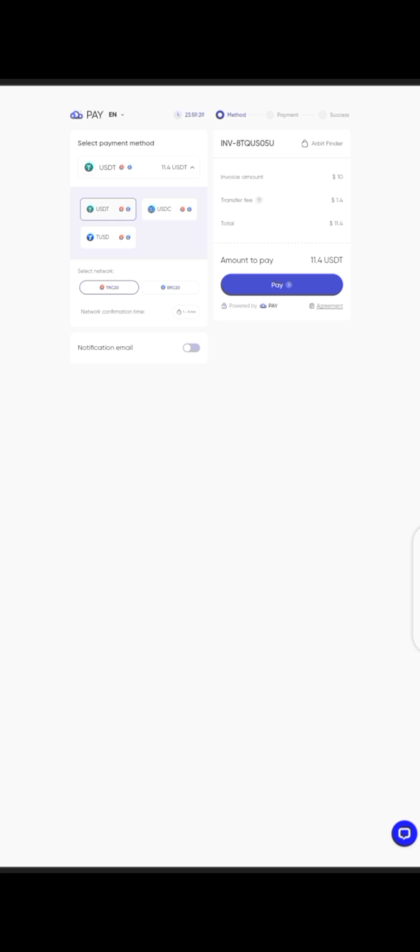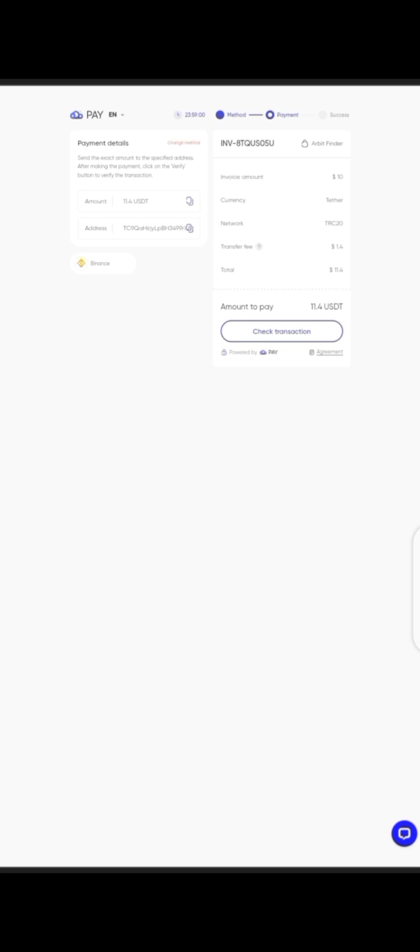So what you need to do is you click on USDT and click on TRC20 here. Once you click on that, what you need to do is to click on pay here. Once you click on pay, you can see the amount you are actually going to pay, 11.4 USDT. The website is actually going to charge you 1.4 USDT. So for you to leave with exact 10 USDT there.